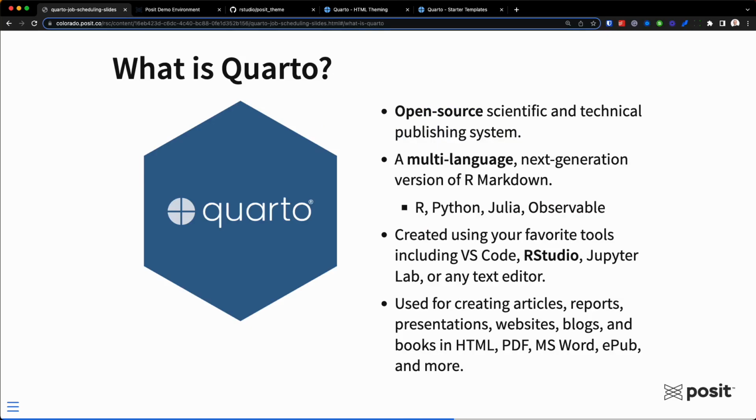And that brings us to Quarto. So for today's demo, we're going to create two Quarto documents. One will be for gathering, processing, and then saving our data. This is often referred to as an ETL or extract, transform, load workflow.